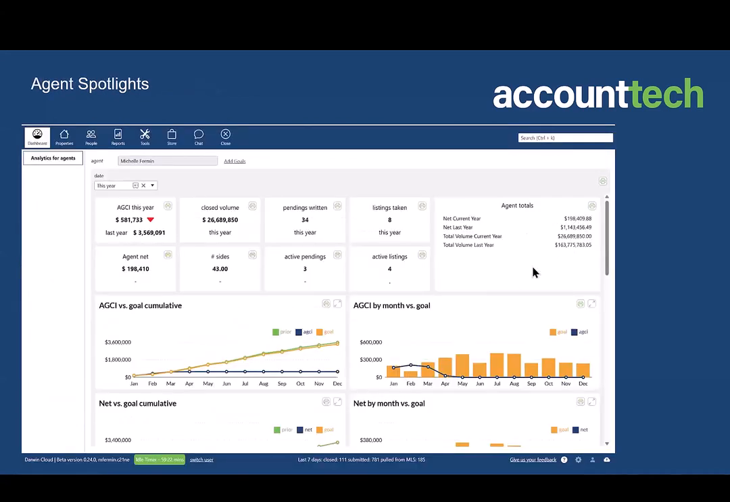This is an example of the agent spotlights. This is what the agents will see when they log into their Darwin Cloud portal. And this is also what you see when you are in Darwin on your dashboard under the Analytics for Agent menu. You can look up agents from the admin portion of Darwin Cloud and be able to see these graphs and KPIs for whatever agent you want to see at that point.